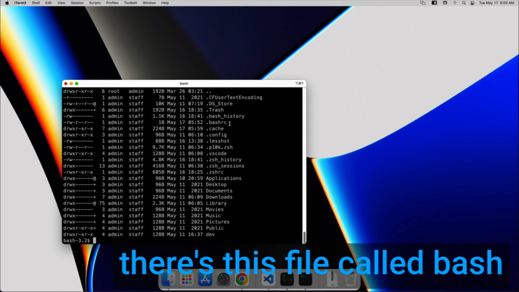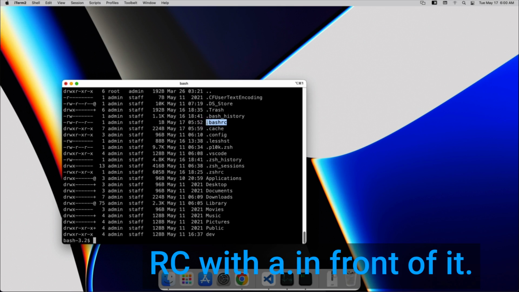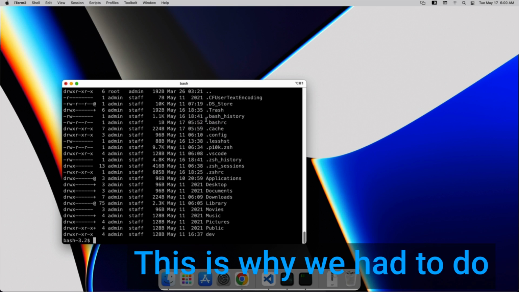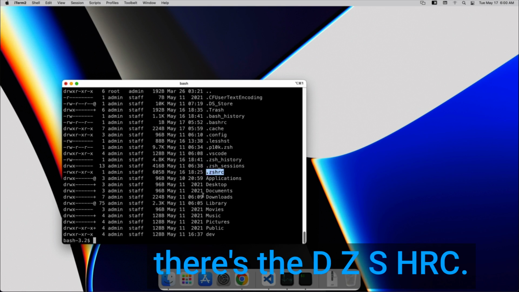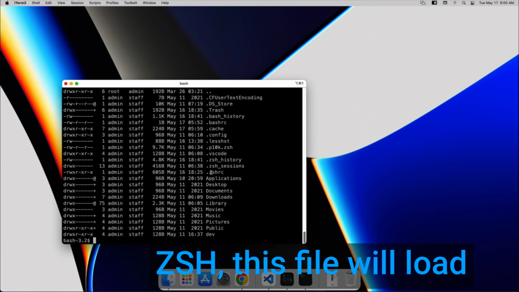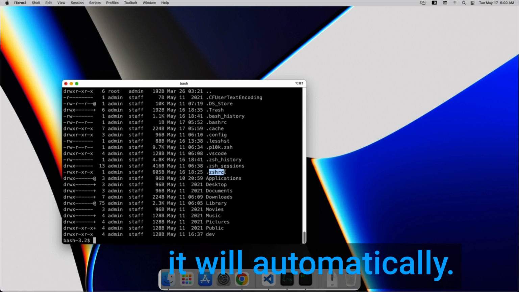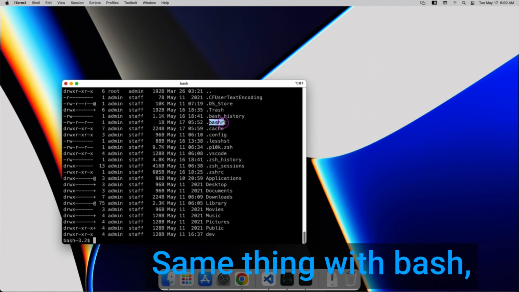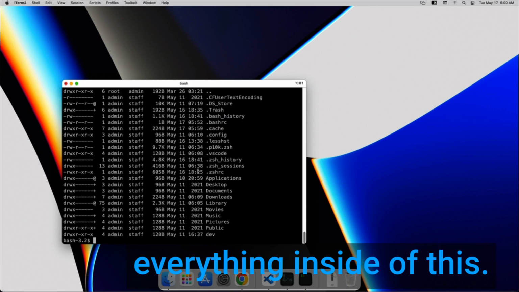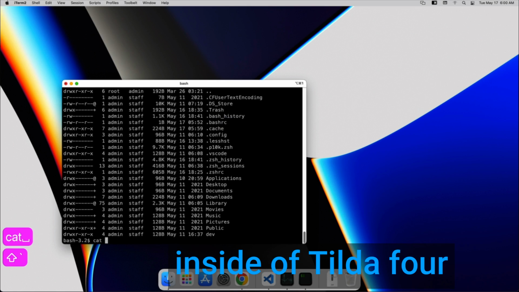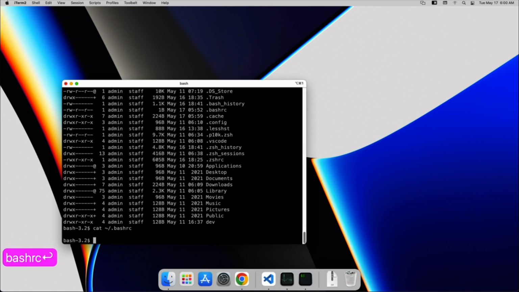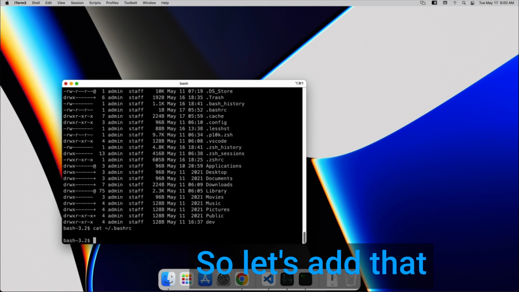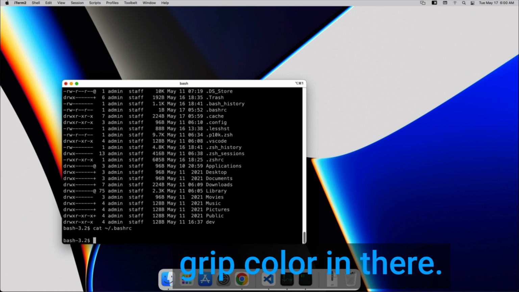And now you can see that there's this file called bashrc with a dot in front of it. And dot means hidden. This is why we had to do the -lah. And then there's the .zshrc. So every time I open zsh, this file will load, and any command that's in it will automatically run. Same thing with bash. Whenever you run bash, everything inside of this. So let's see what's inside of tilde/.bashrc. Well, there's nothing in there. So let's add that grep color in there.